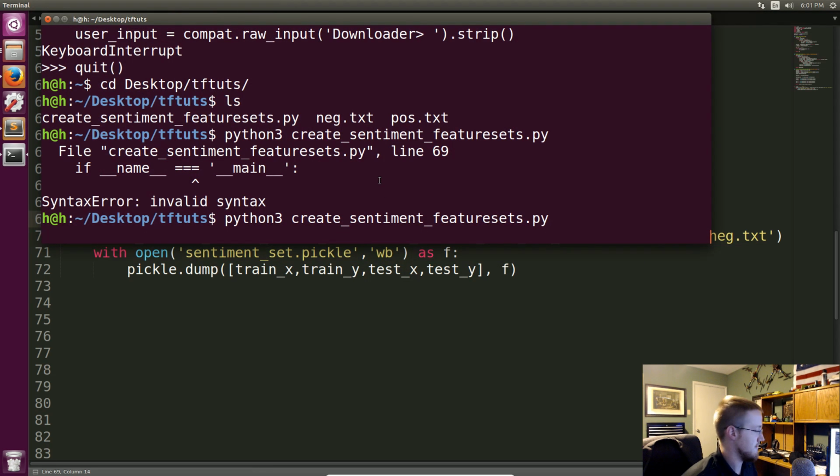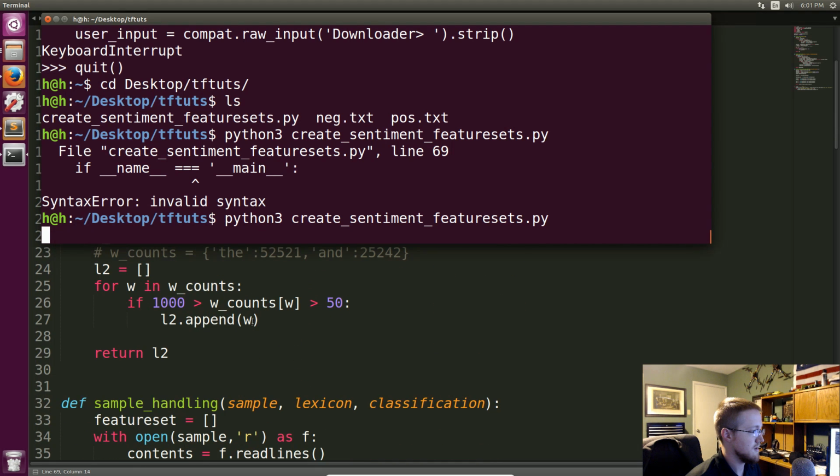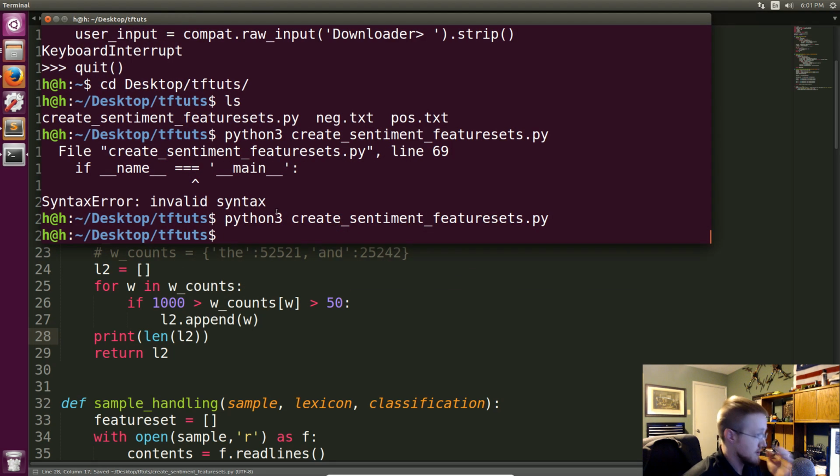Cancel those. Come back over here. Did we print? I wonder if we printed the length of that lexicon. I meant to print len(lexicon), but I don't think I did. Yeah, I think right above l2, it could be useful to just print the len of l2, just so you know how big this is. Print len(l2). It just kind of gives you an idea of how large it is.